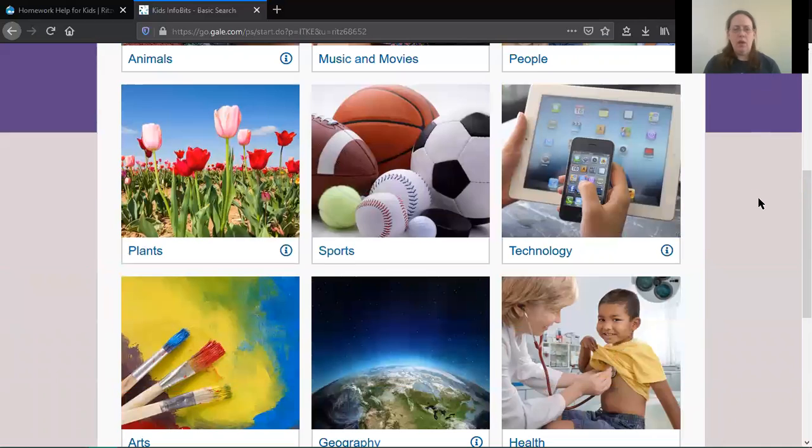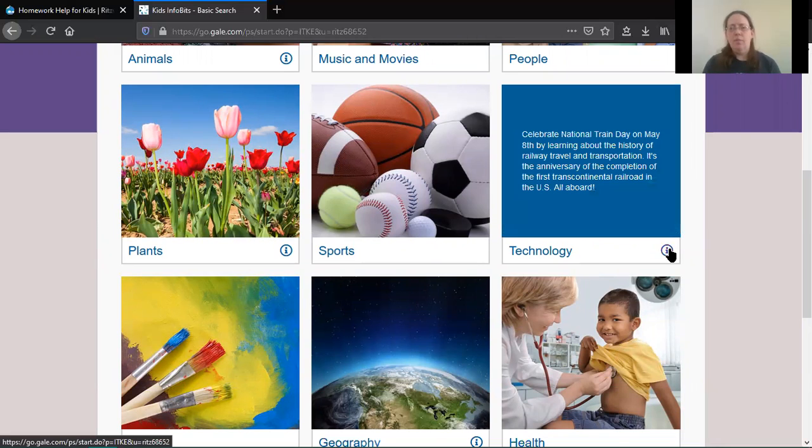And if you see in the bottom right corner of one of these subjects a little eye, you click on it and it gives you a little bit of info. Like National Train Day is on May 8th. And it gives you a little bit of information about it. It's kind of neat.